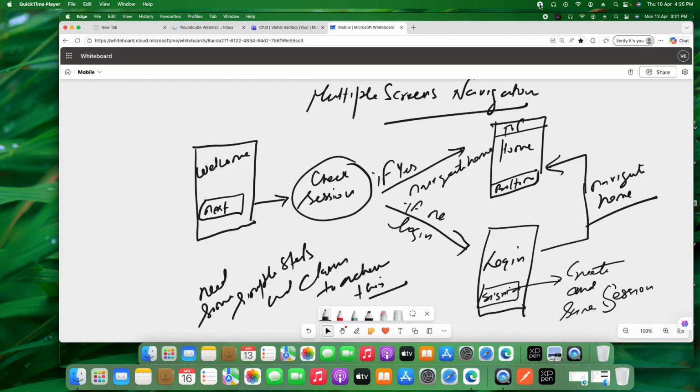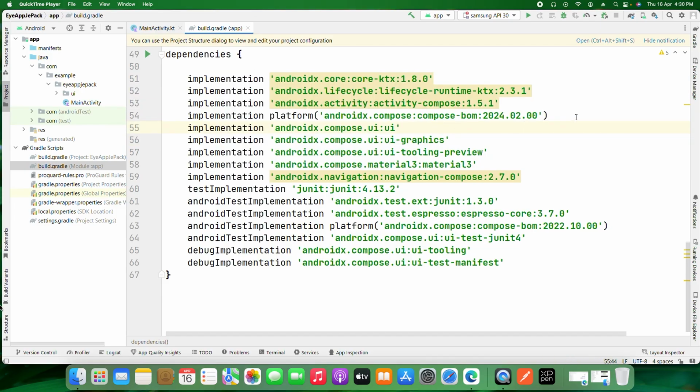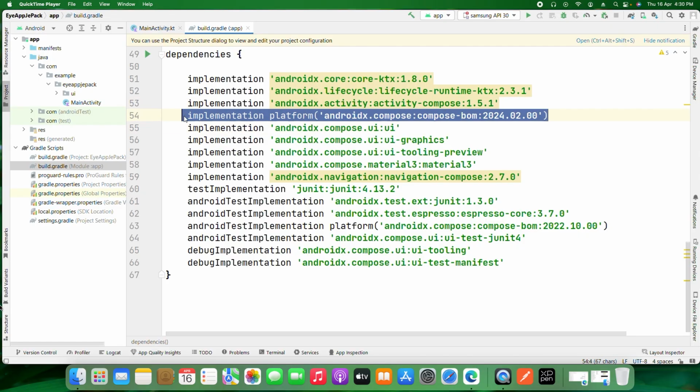Okay, so let's start in Android Studio here, and these dependencies are required here.